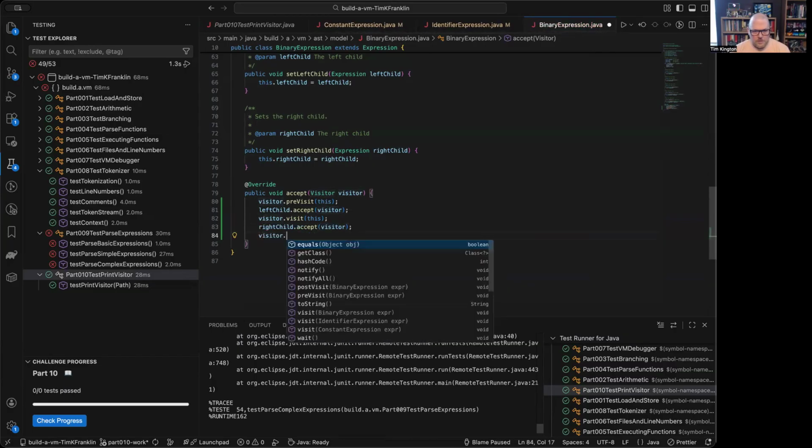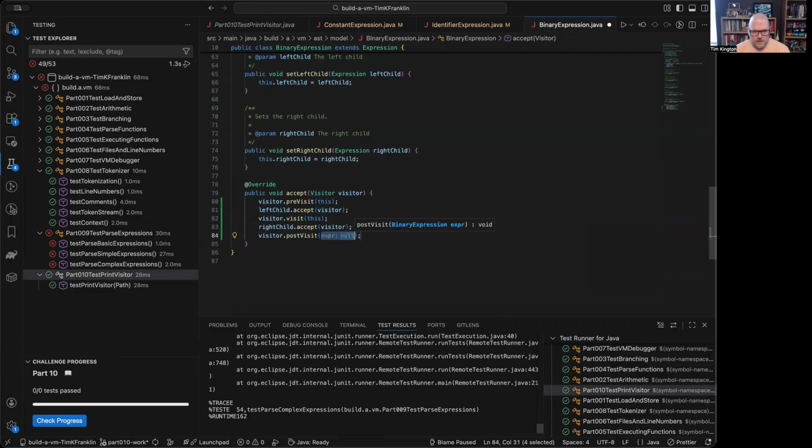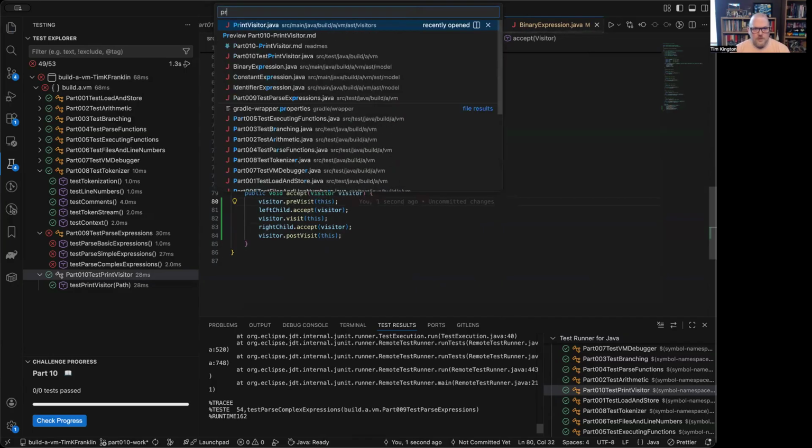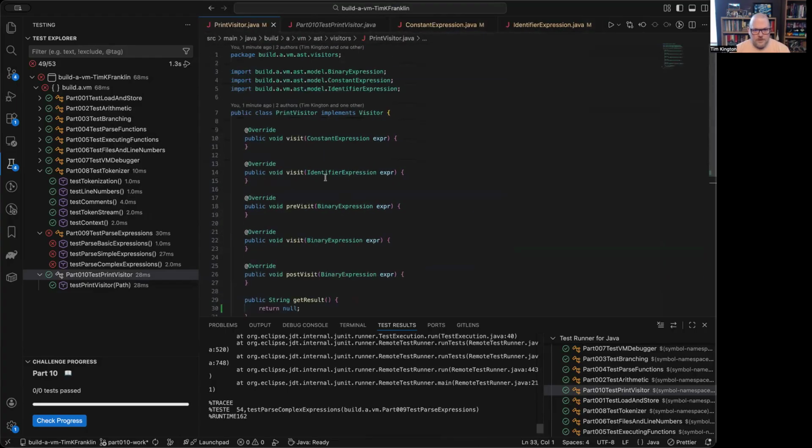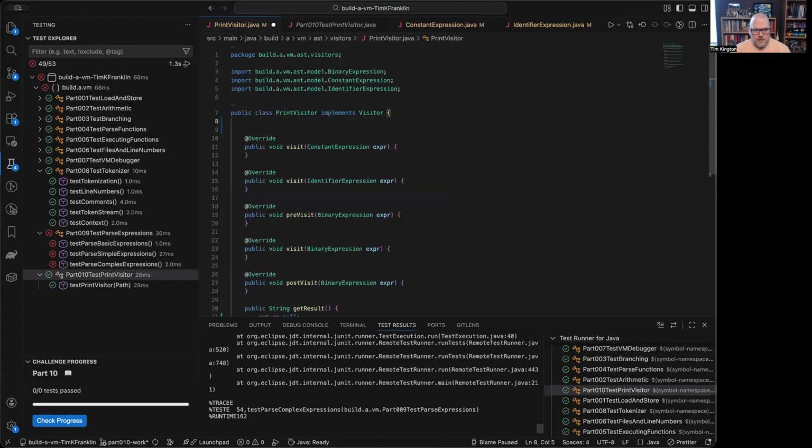And then we're going to call post visit to tell the visitor we've dealt with both subtrees. All right, so this will pass the visitor around the tree. And now we need to fill in the PrintVisitor class. So this is going to be building up a string as we go around the tree. So let's say we want a string builder.